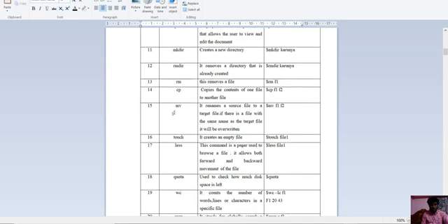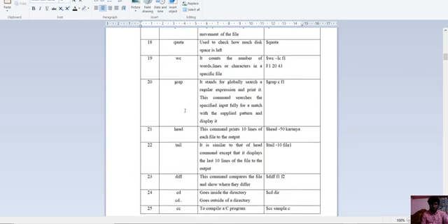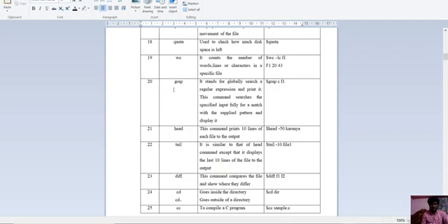Okay. The mv command is used if you want to move information from one file to another file. Touch is also a command which is used to create an empty file. Okay. The grep command is used for searching. This command searches the specified input.